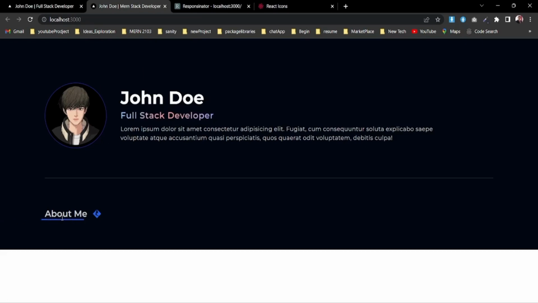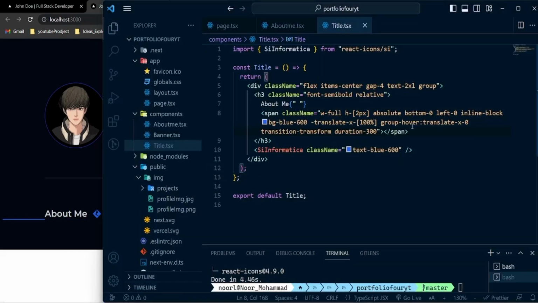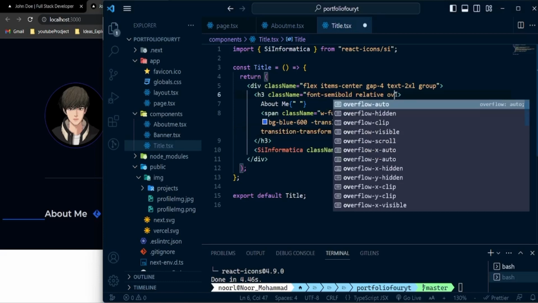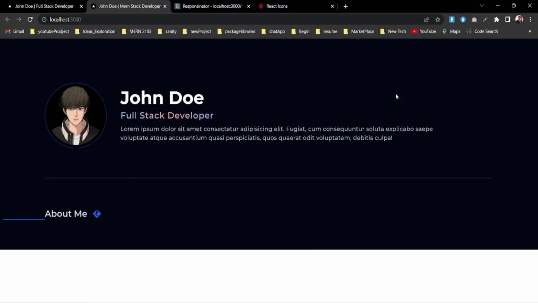But now as you see, we don't want to see that one once it's showing. So to do that, I'm going to make the parent relative and make the overflow hidden, so whatever is outside of it, we won't see. So now as you see, that looks good. So now our title is ready.